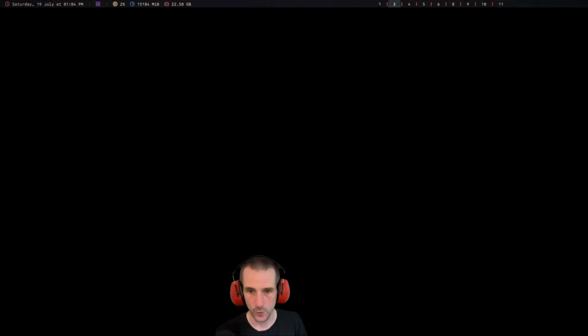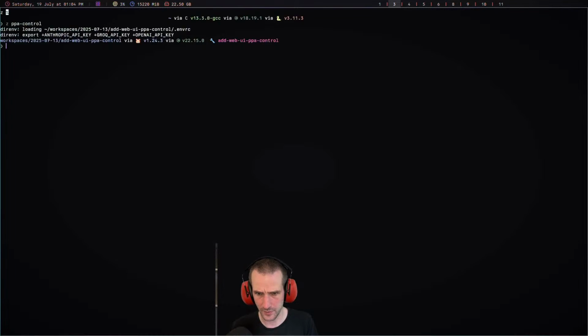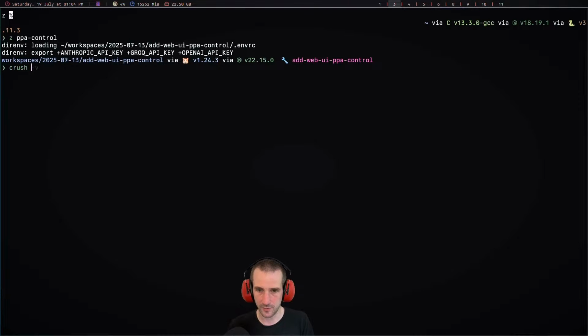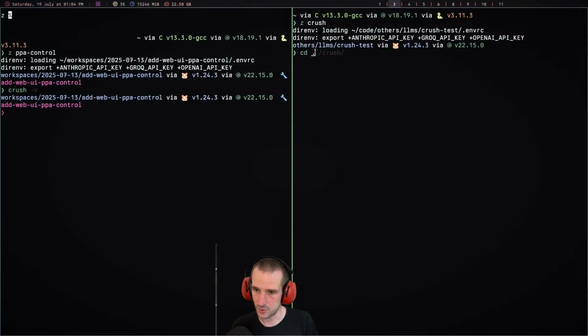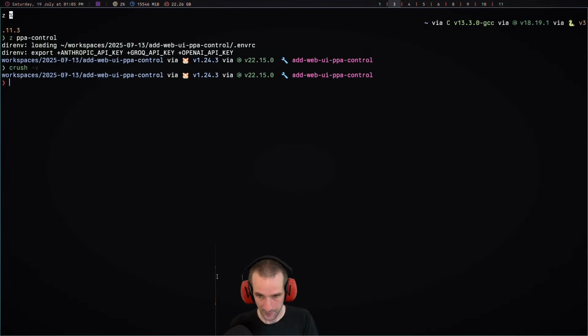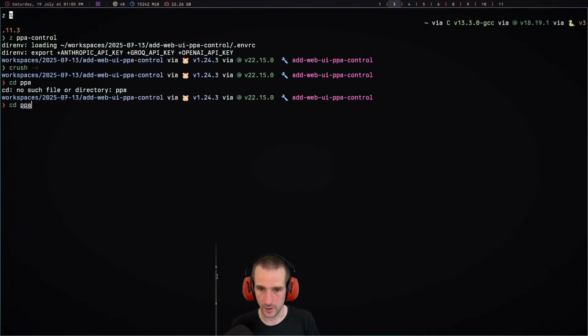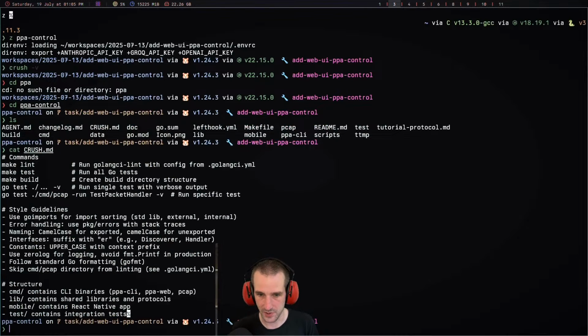I'm going to switch back to my coding screen. We are in PPA control, which, PPA is the name of the protocol, I think. Oh, I need to actually install this. So I'm building the latest version because, of course, it's under active development. We are in PPA control, which is the repo that we were working in. It has created a Crush MD, which is very similar to the agent MD.